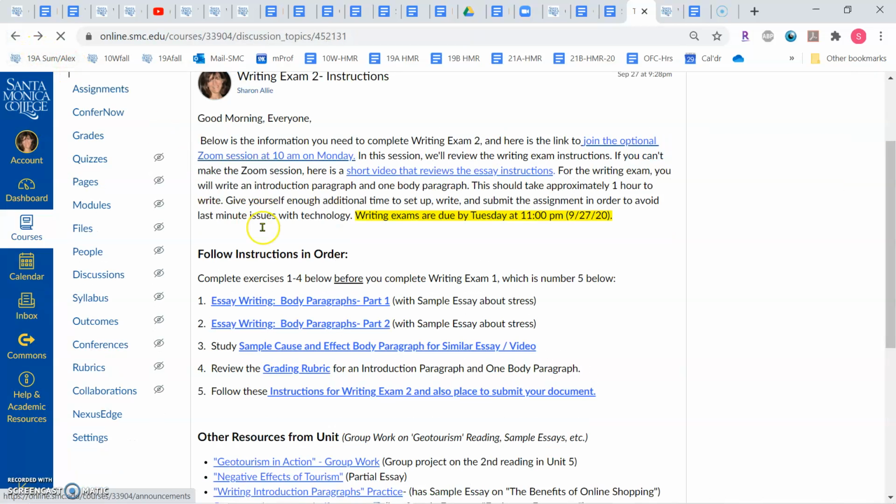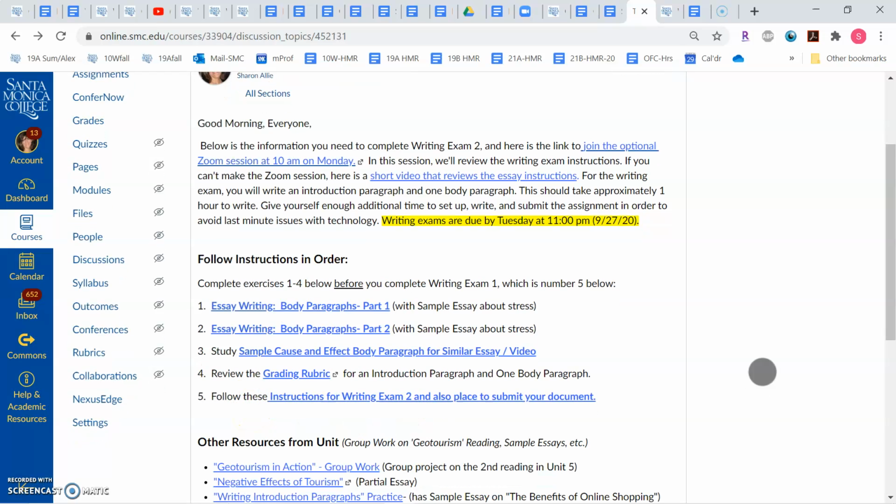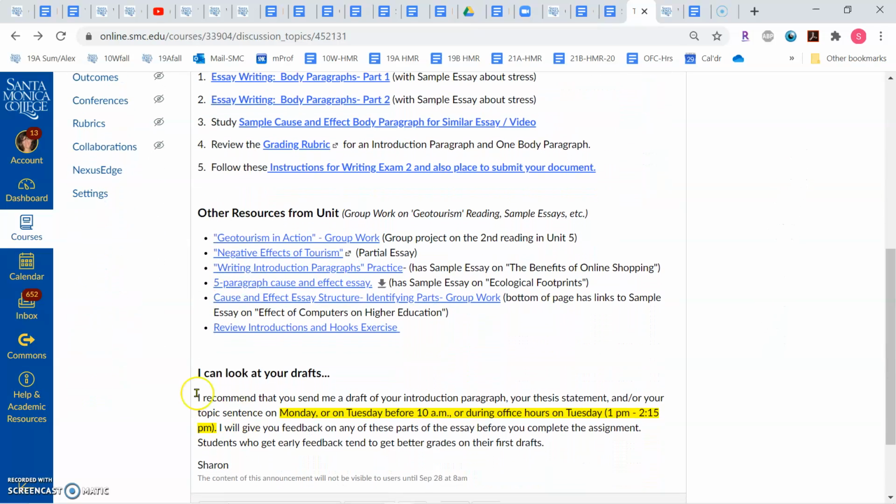Okay, and then the last part here is just to look at the grading rubric, just to see how the assignment will be graded. And number 5 is the instructions for the writing exam. Let's look at the instructions last. Before we move on to that, let's just look at the rest of the announcement. So there's a section here called Other Resources from the Unit.